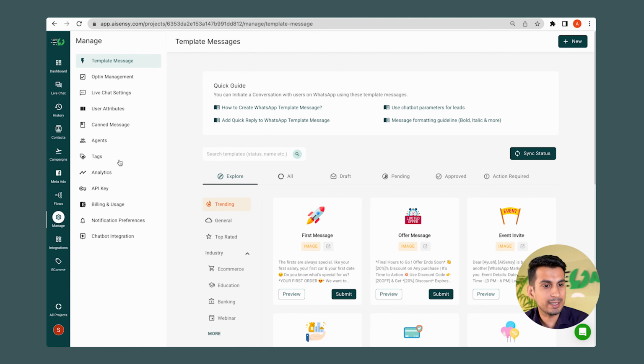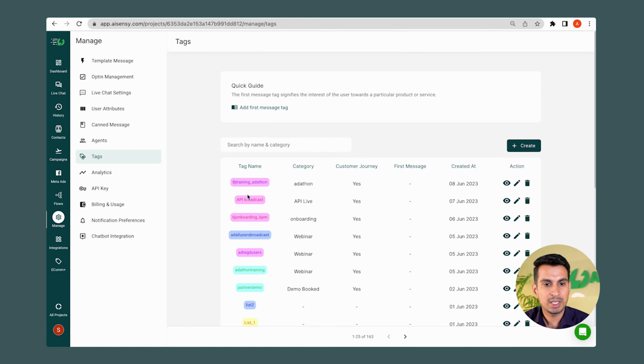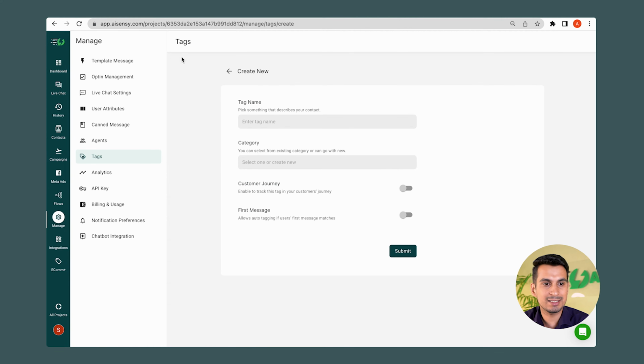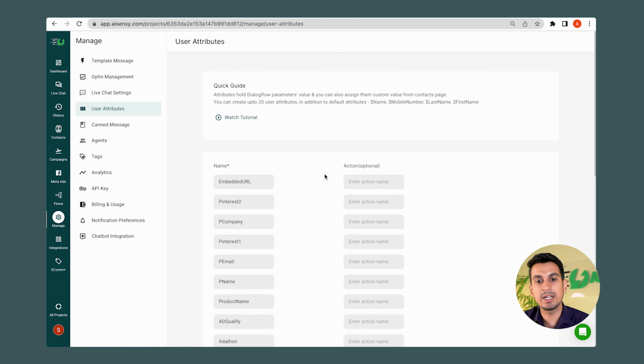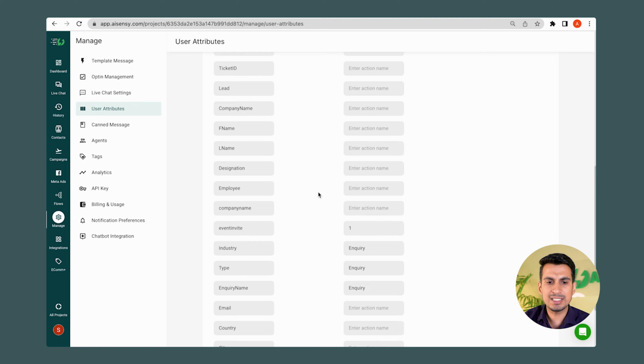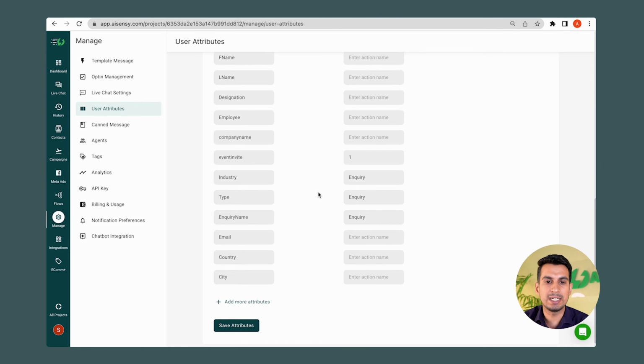To create these tags and attributes, you can again go to the manage section. You can create these tags. Again, go to attributes and you can create these attributes, right? It's very simple. Tag is something like saying, okay, warm lead, cold lead, important lead, in very simple terms, just tagging a user. Attribute is a more detailed version of it, like saying the email of this person is this, the country of this person is this, the city of this person is this. So a deeper level of profiling, basically a qualification of the user.